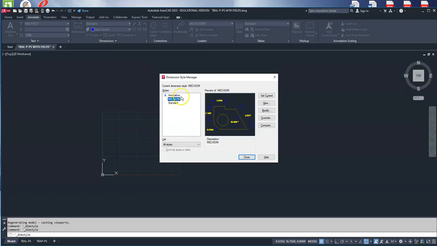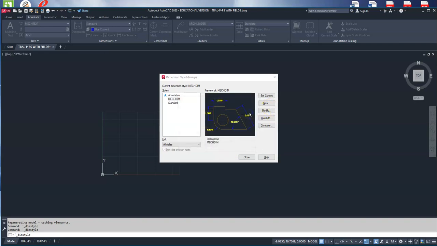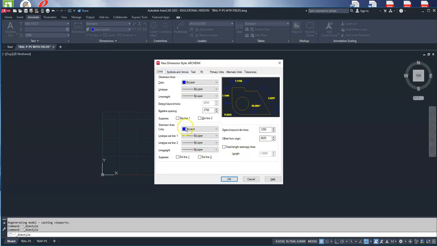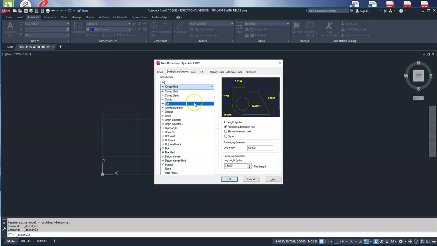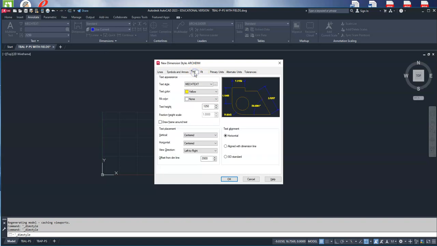I'm going to use this mech dim as my jumping off spot. I'm going to create a new one, and I'm going to call it arch dim. And I will use my mech dim as the starting point, and I'm going to click Continue. There's very little we need to do. All of this will stay the same, but these will now be changed to an architectural tick. But our leaders will be left closed and filled. Nothing else needs to change here.